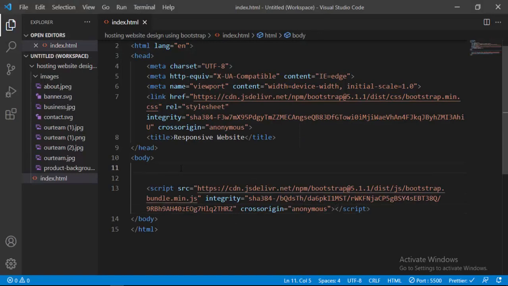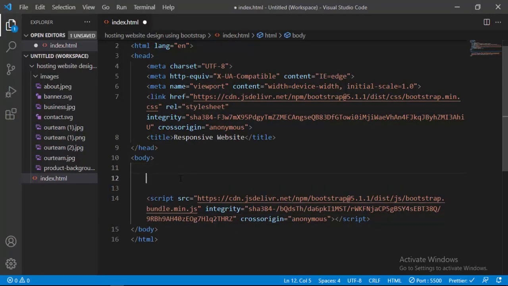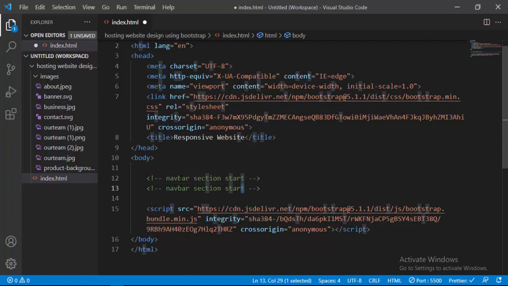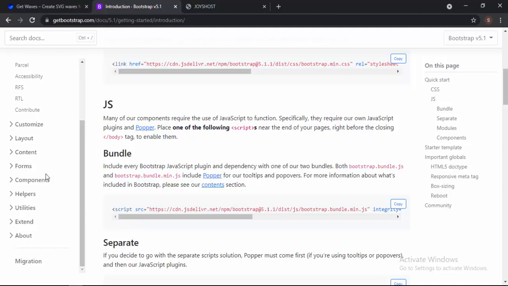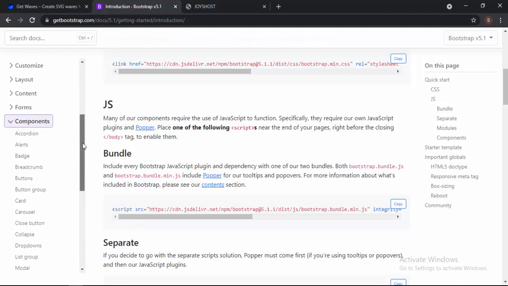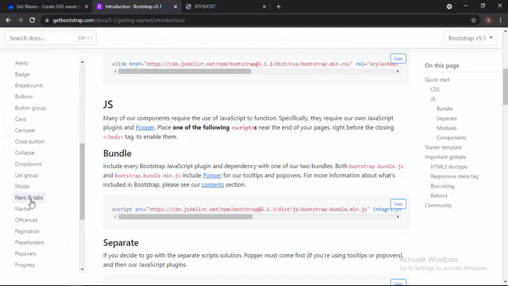So now we have to create our navbar. Before doing that, I used to add a comment, so I say navbar section start and navbar section end, and between these two comments I'm gonna put our navbar. To do it, I'm gonna go to the Bootstrap website, and here you have to go to components, and after the components we have something here called Navbar.